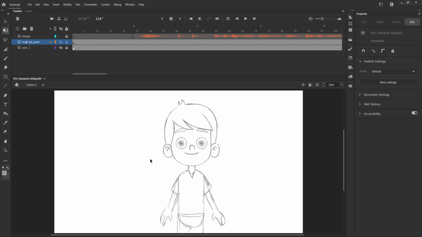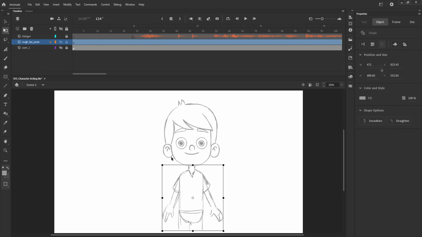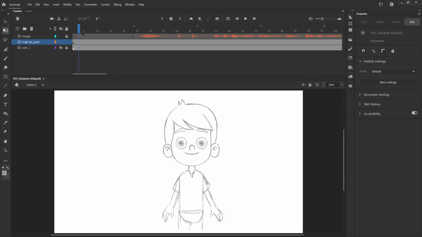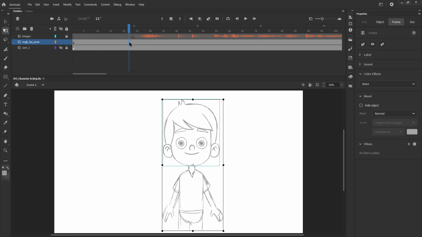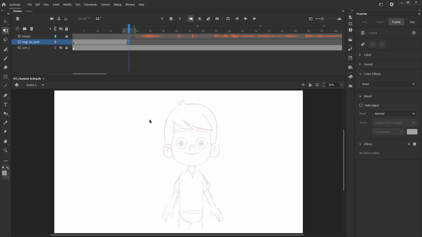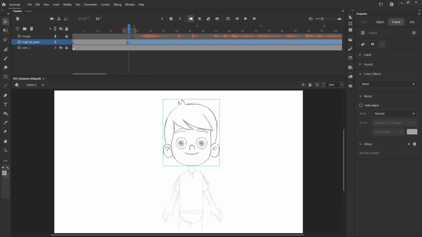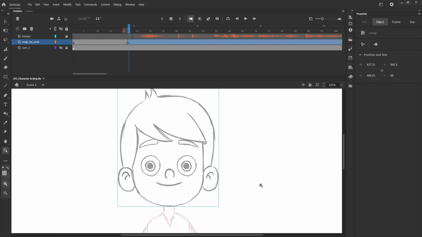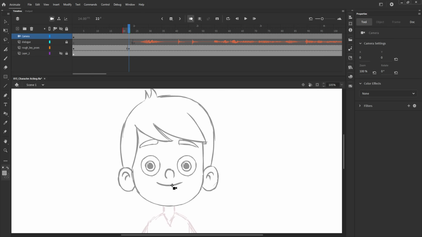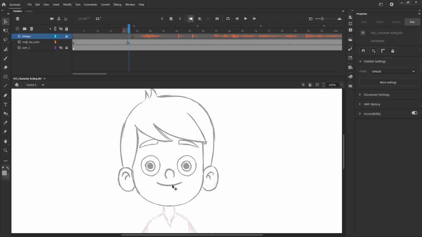So we have completed our first pose. We will move on to the next pose when he starts speaking. We will add a blank keyframe on the frame 22 using the F7 key. We will copy the head and paste it on the blank keyframe. We will change the expression slightly by changing the mouth as seen in the video.